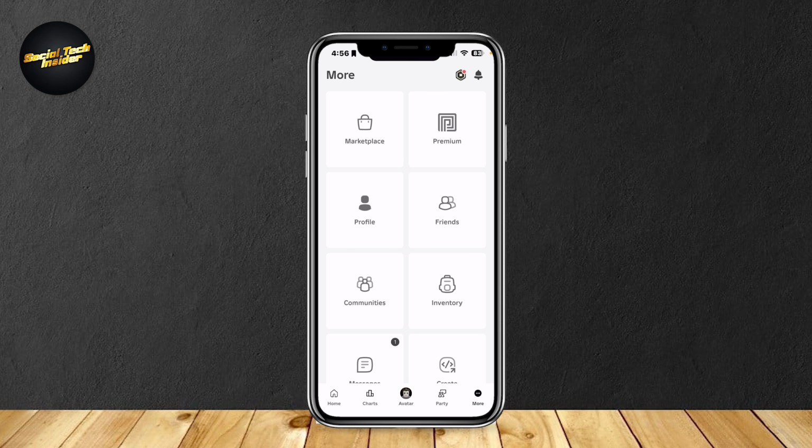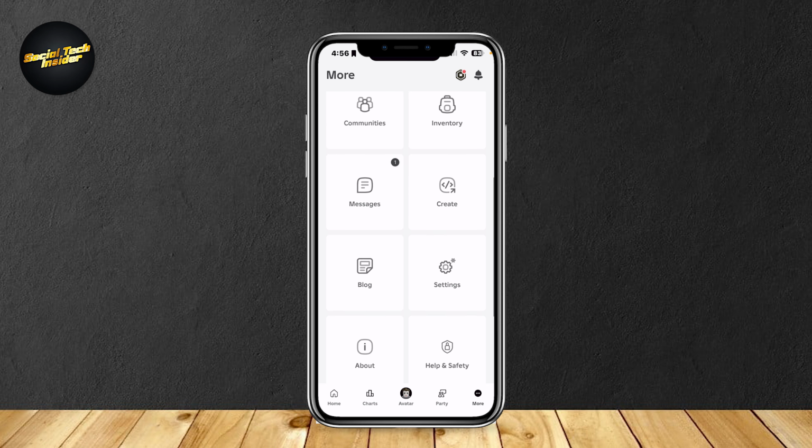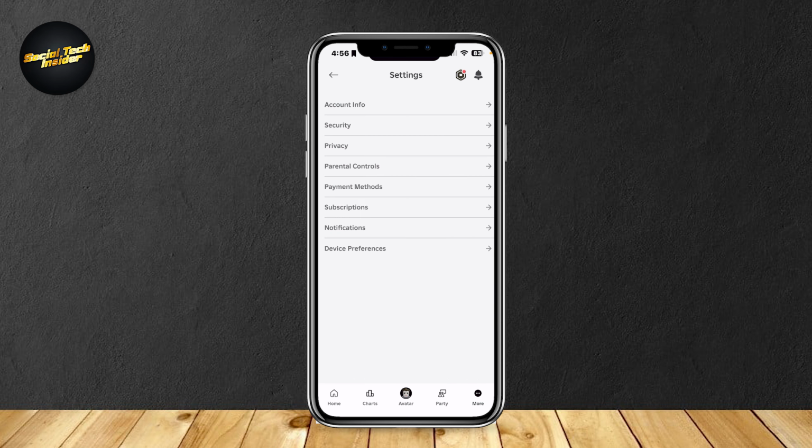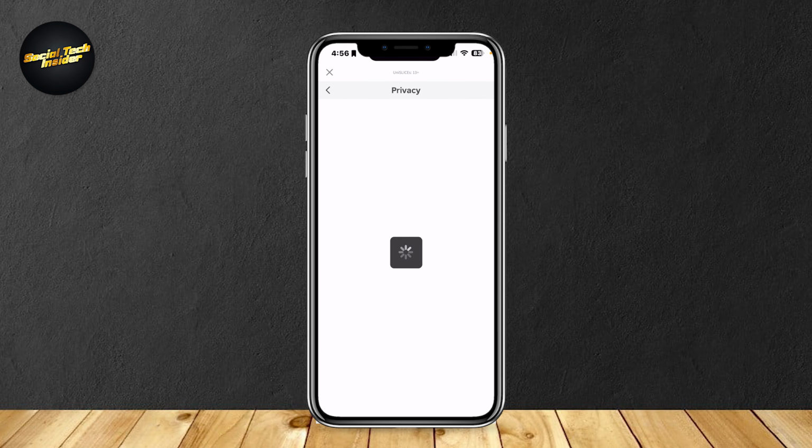Let's go on ahead and tap on More at the bottom right corner of the screen, and then scroll down until we find Settings. So here, you're going to want to tap on Privacy, which is the third option from the top, and just wait for it to load because it does take a while, maybe about 5 seconds.